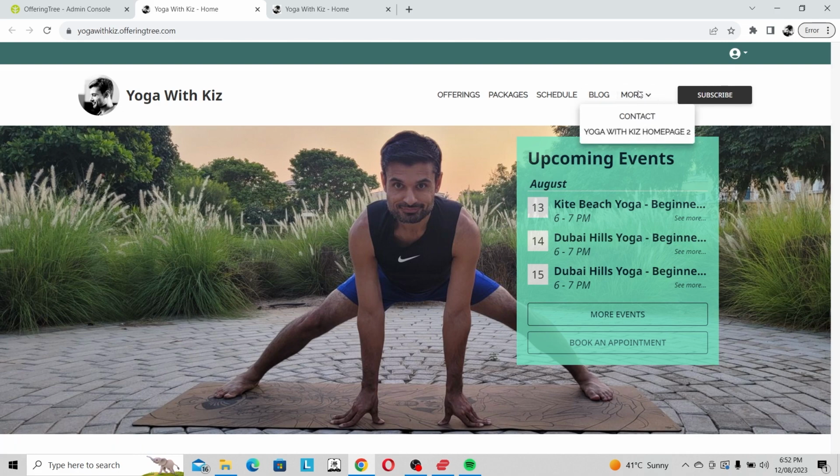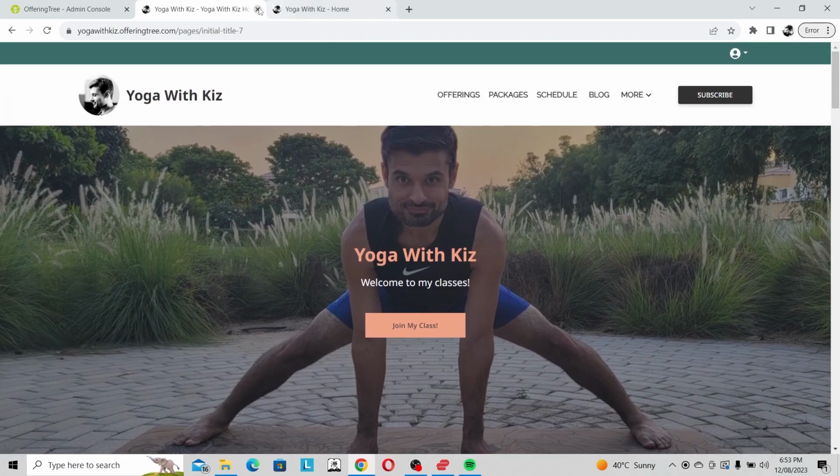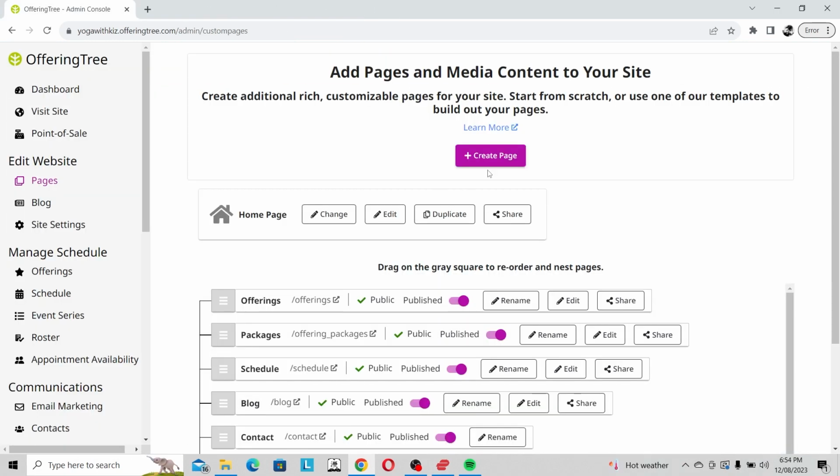And if I click the more, I can see contact and the new page I created in this walkthrough. So I can click on that, and then you'll see the template that we were working on. So I'm just going to close that for now. And that's it as far as creating and editing pages.